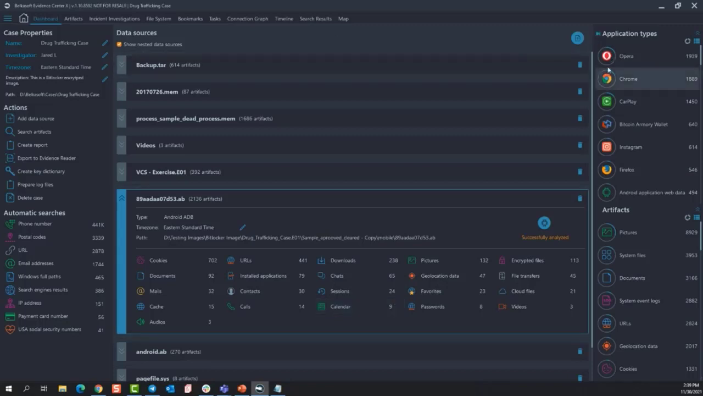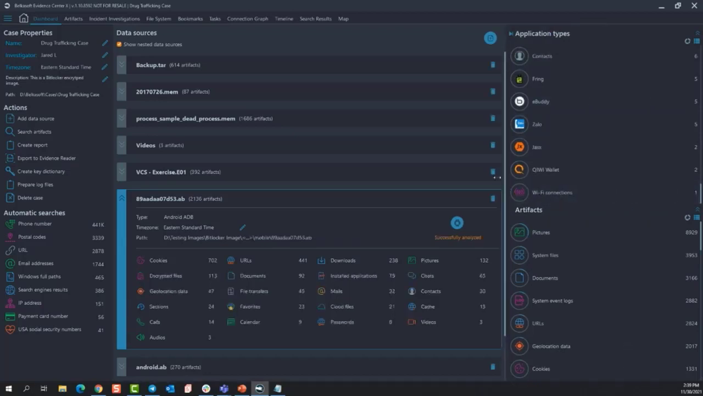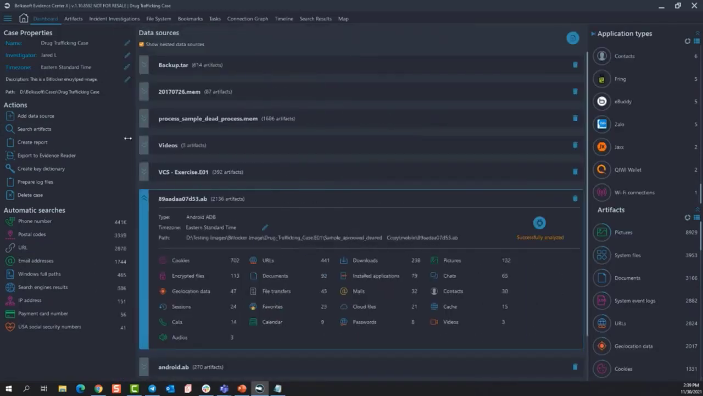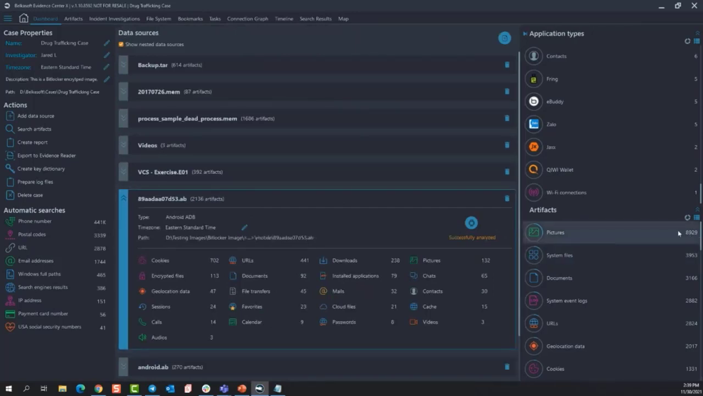Over here on the right hand side, we have application type and artifacts. You can see it starts at the highest number of artifacts per application, all the way down to the lowest, which was a Wi-Fi connection. And artifacts is the same way. By the way, all of these are scrollable, so you can make them as big or as small as you would like. So for artifacts, again, it starts at the highest number of artifacts per your entire data source, all the way down to the lowest. As you can see, that's Wi-Fi connections, malware processes, payment cards, and payment favorites.